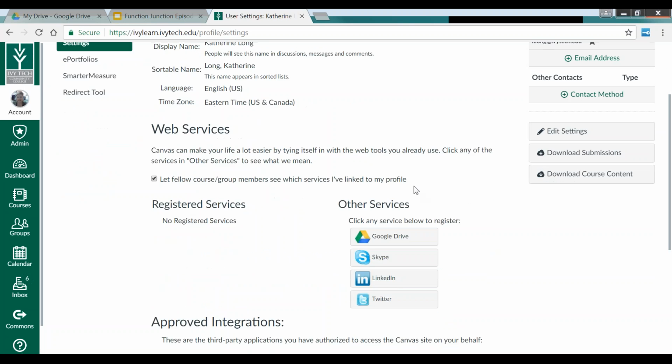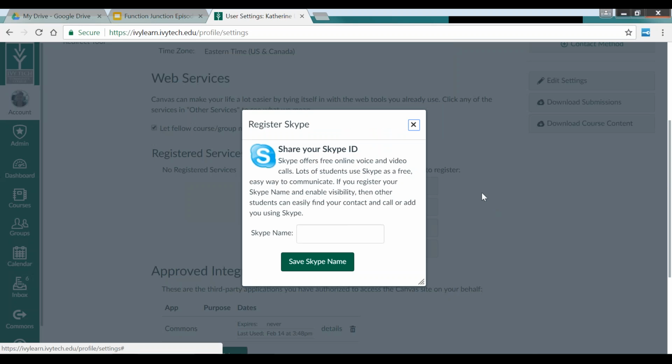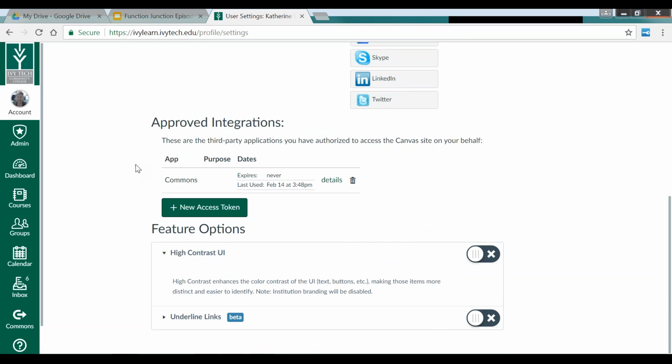Okay. There's some different web services. I can add my Twitter link, I can add my Skype link and my LinkedIn. So there's some services, some social media icons that I can add to my profile. You'll see that I've also got some third-party content that I have access to.